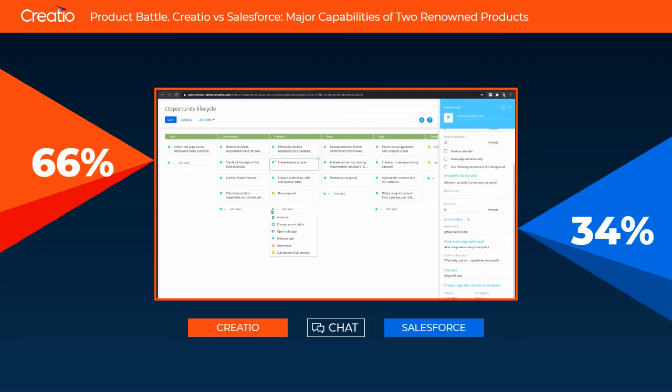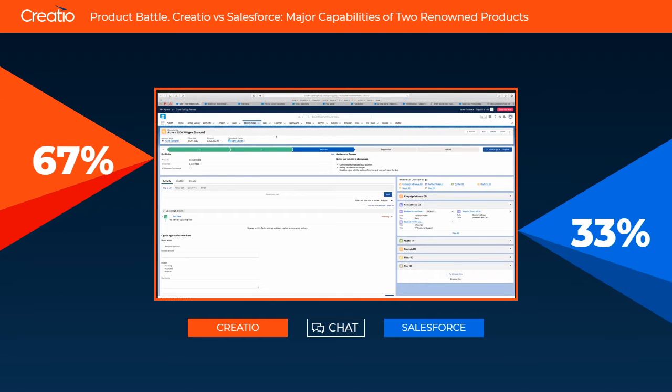But at this point, I would like to pass the floor to David Basher and switch to his screen to have a look at what our competitor Salesforce.com has to offer in this regard. David, over to you. Yeah, Alex. So this is an opportunity that we're looking at. We're a sales user looking at a particular opportunity.